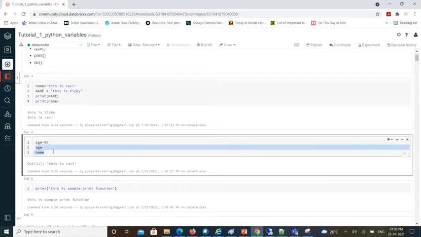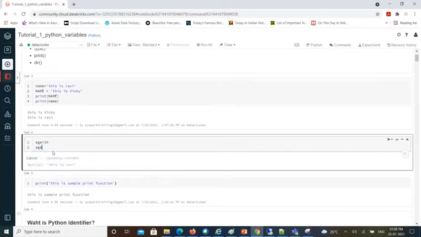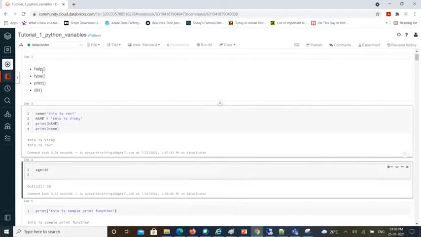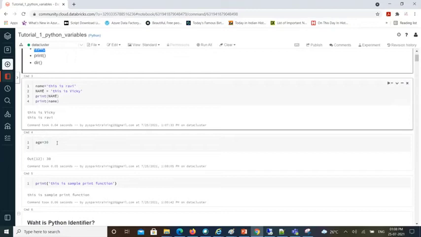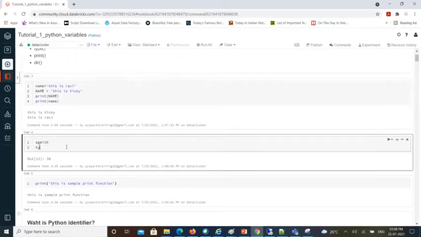Then age 30. Dynamically it will allocate the data type. I want to know the data type of this. That is another function. As I told you, these are all important functions which will help you to understand Python. That is called type. Type is another function which will give you the type of this. So it is integer type. We gave 30, it created an integer type.